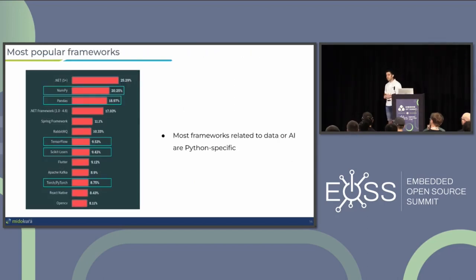Which are the most popular frameworks? Here we can see NumPy, Pandas, TensorFlow, scikit-learn, and PyTorch, among others. So it is clear that if we want to target AI for vision sensing applications, we need to make sure that these frameworks are also compatible with WebAssembly. In our case, we created a POC, making sure that we could compile NumPy for WebAssembly, and later on I will show an example.